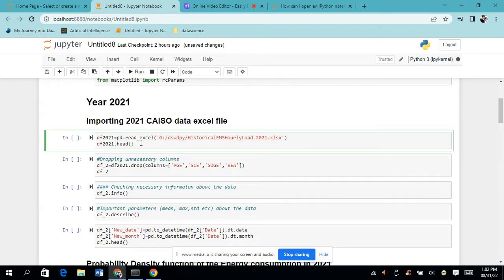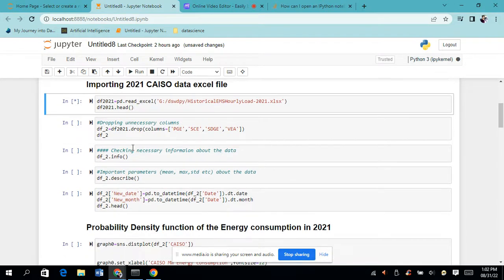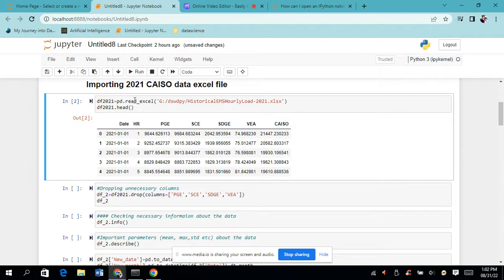After importing the file in this Jupyter notebook, I will run this cell and see what the data looks like. After running the cell, it will show me all the columns this data file has, and also the first five rows, because I have given it the command .head, so it will only show me the first five rows.